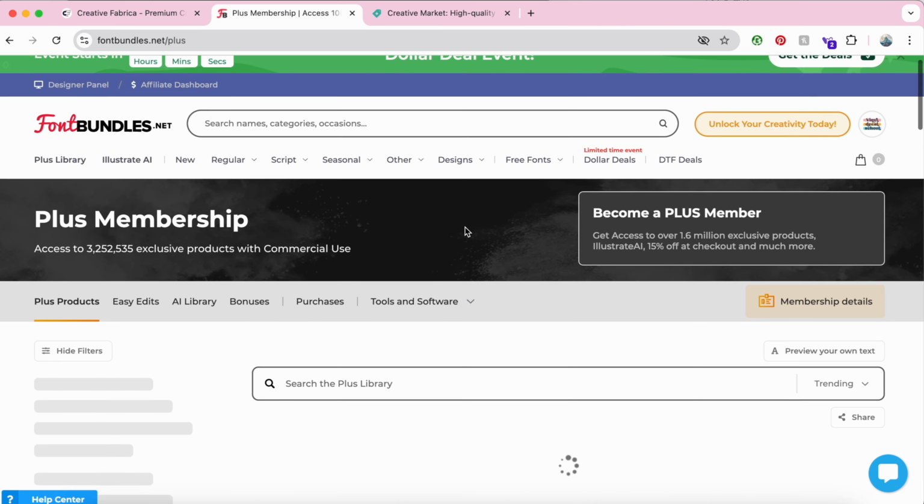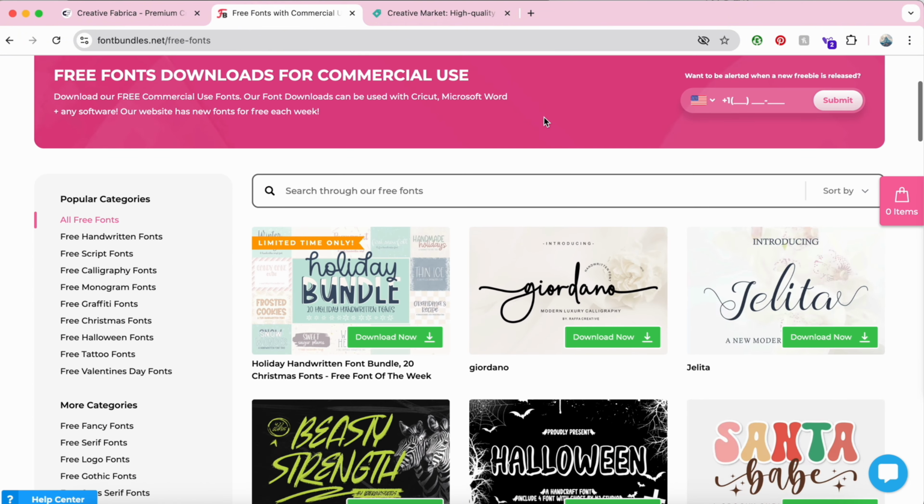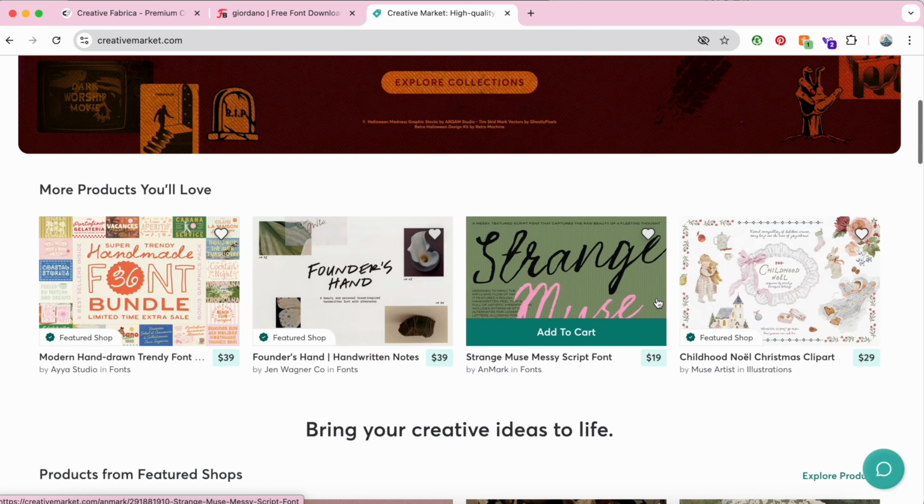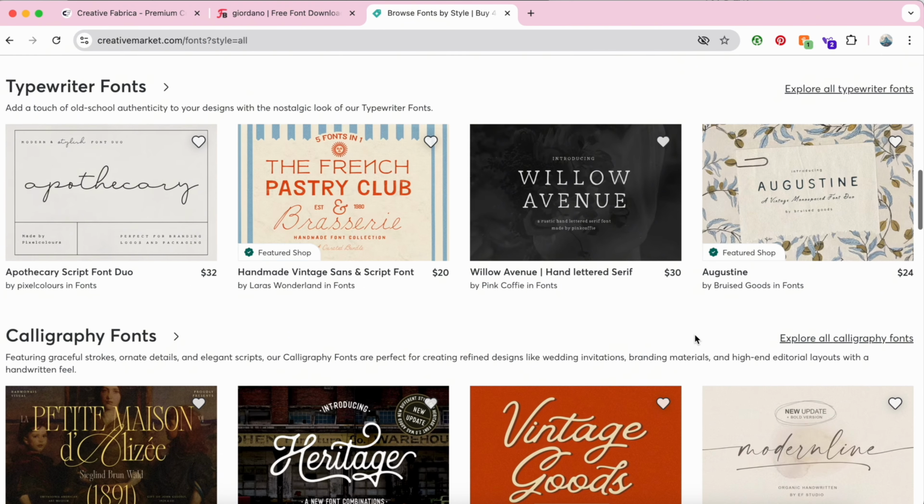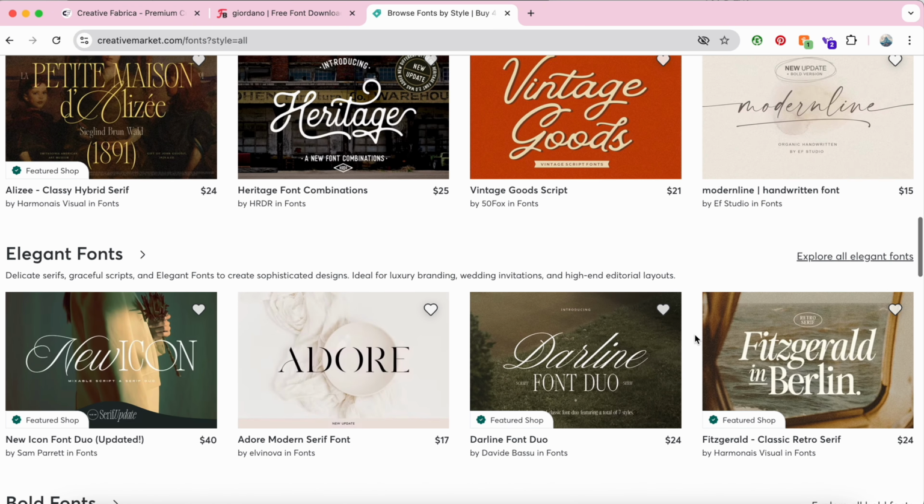There is also Font Bundles. They again have an unlimited subscription and also a great freebies section. And each font again comes with a commercial license so you can use them to sell. Then for high-end fonts, for maybe creating logos, and if you also want to add the same ones to your website, I would also recommend Creative Market. They have some amazing designers on there.